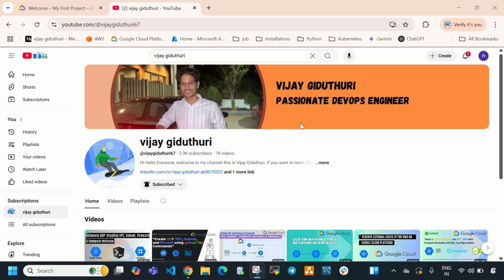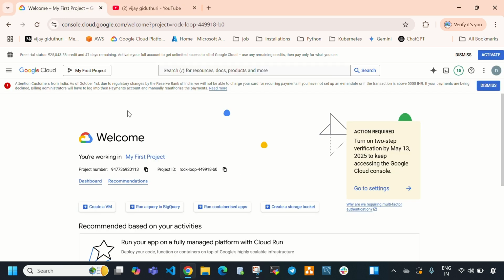This is CloudL and in today's video I'll explain how to create a Google Kubernetes Engine cluster on Google Cloud using Terraform. In the previous video I explained how to create a GKE cluster manually. In today's video I'll explain how to create a GKE cluster using Terraform.